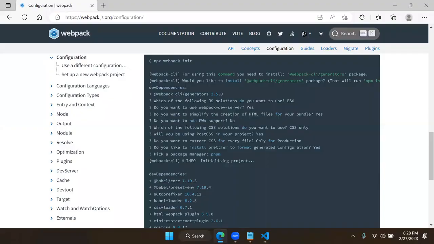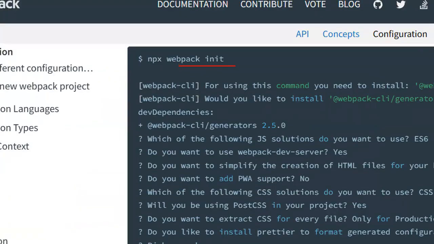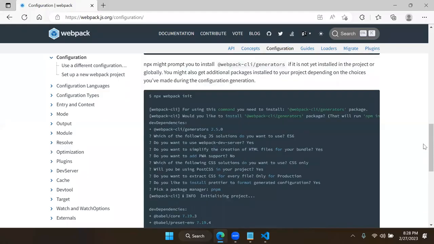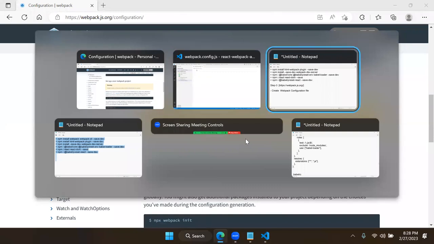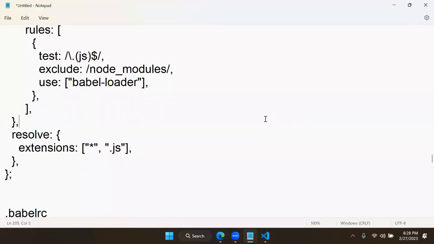For that you have to just run the command. What is it? Webpack init. Instead of that, you need to set up manually. Manually means I will show you some steps. How do we do it manually? These are the steps we do manually.